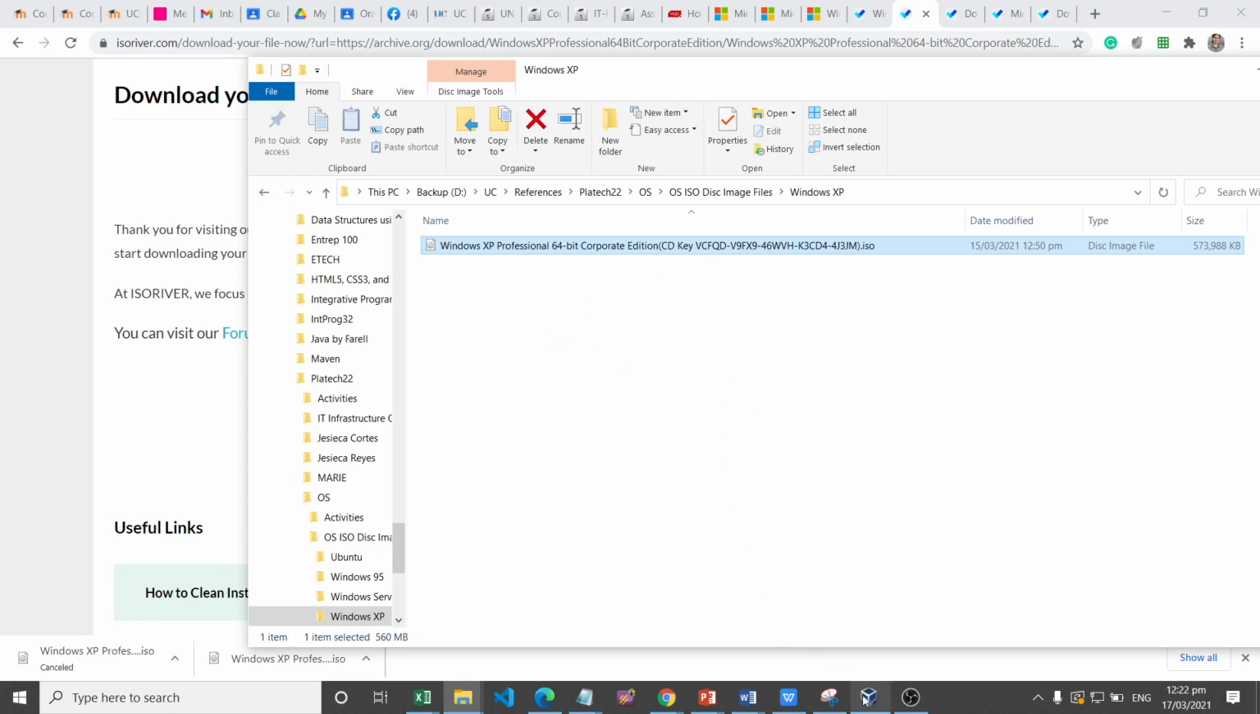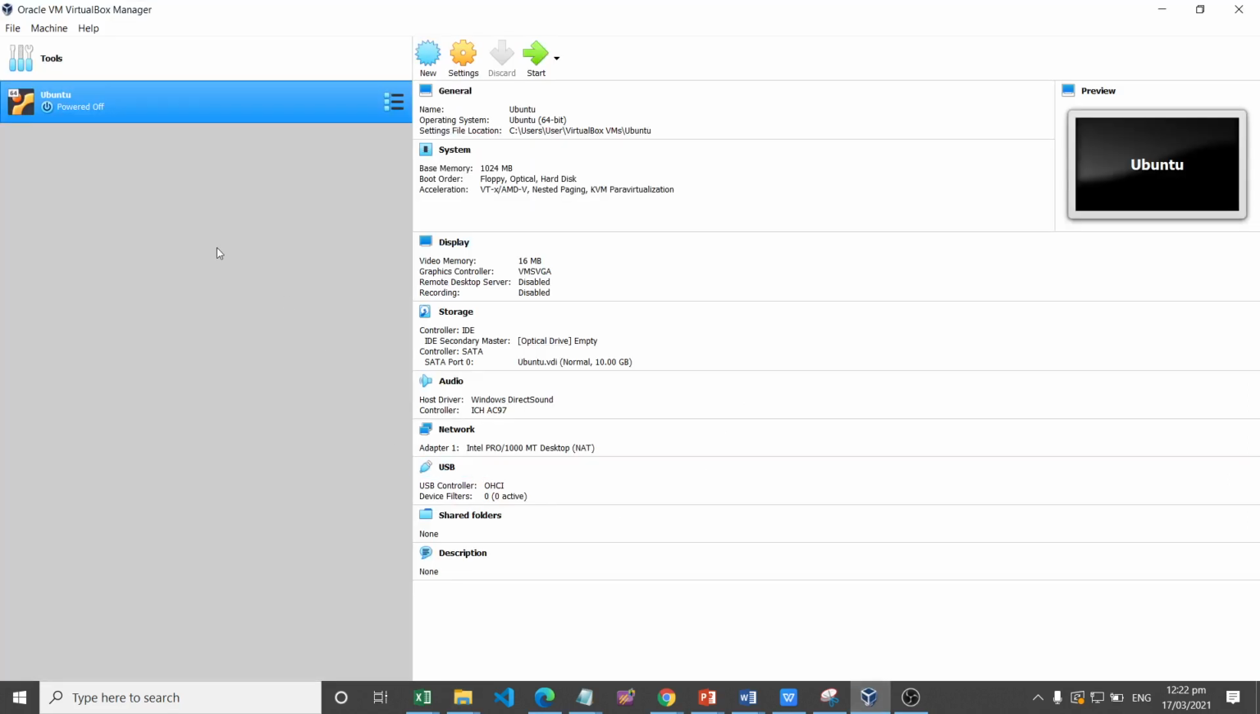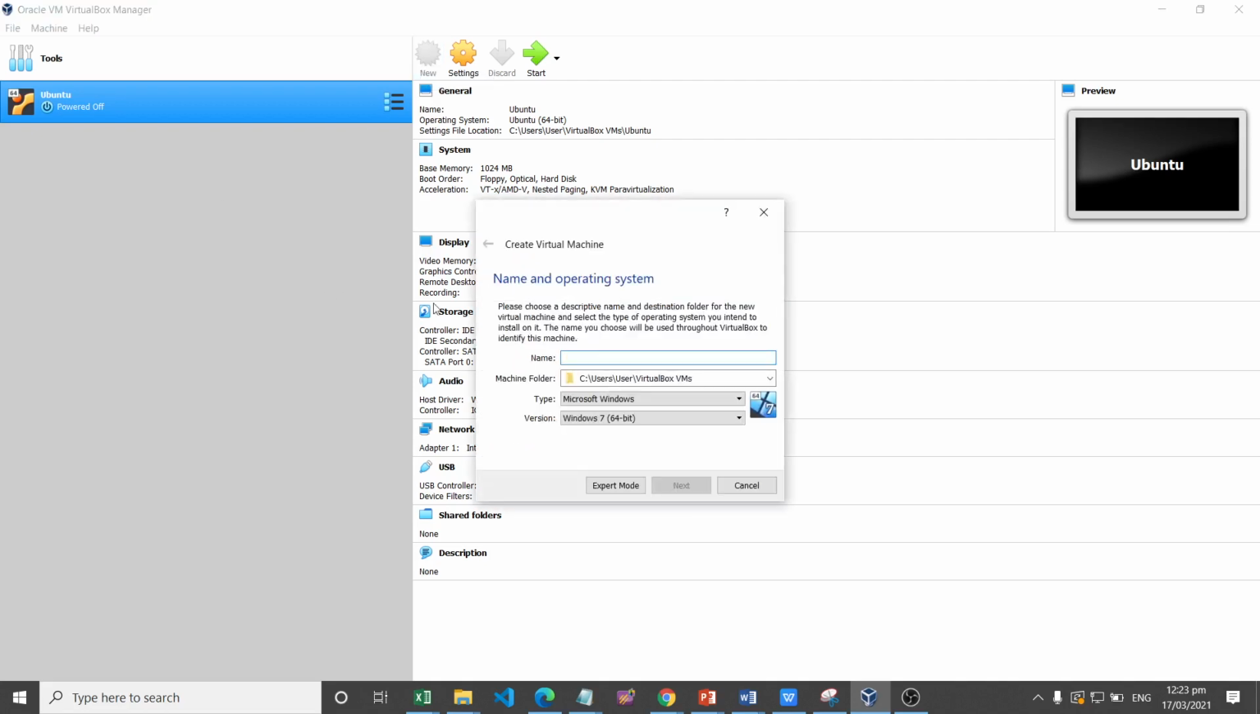Now, we are going to start our virtual machine and click virtual machine for Windows XP. So we have to create a new virtual machine. Click on this icon, the new icon. Then we are going to name our operating system like Windows XP.